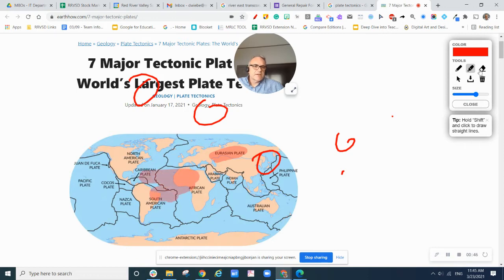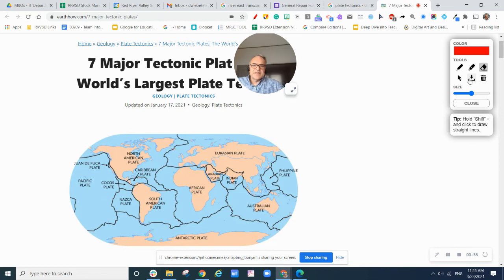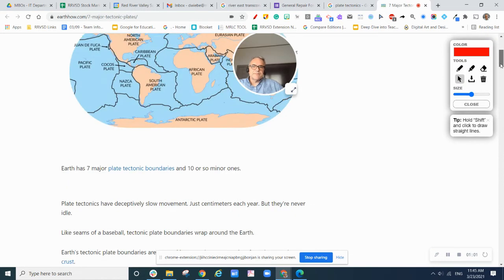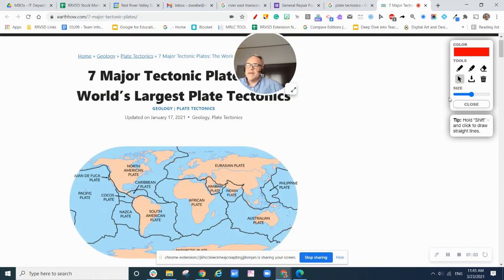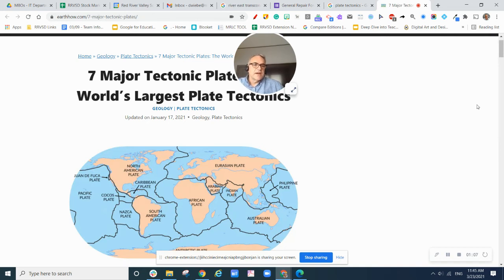Okay. Eraser is just like it sounds, erases what you've drawn. The trash can here gets rid of everything. You can download this as a JPEG onto your computer, and this little arrow is just for moving your web page around as you're drawing. Okay, we'll close that off. That's fairly straightforward, nothing too fancy there.